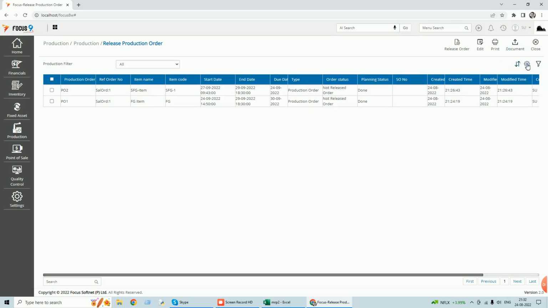So I get a due date here. You can check the due date here. My sales order due date is 30th September. So this FG I have to make ready by 29th. Before that I have to make my intermediate product also. This start date and end date will also be managed internally based on the formula we have defined. So what I do is I select this SFG and say release order.